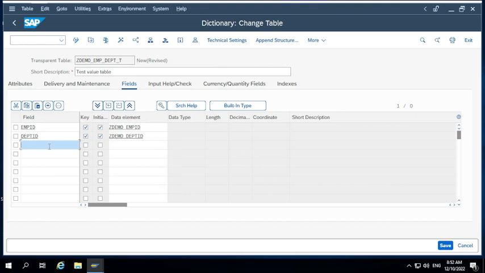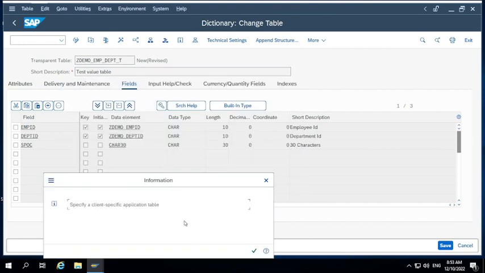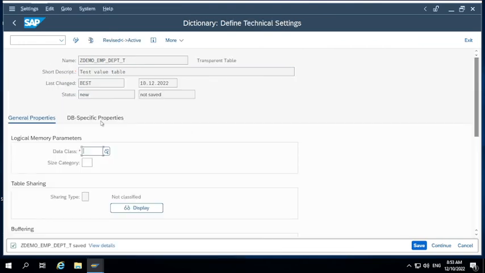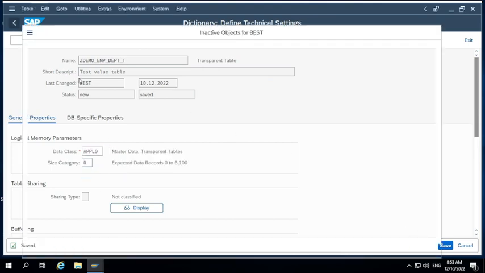For example, if you want to use some point of contact, SPOC, for this employee ID and department, it may not be a primary key. I'll use some CHAR30, a generic data element. If you want to use any number of fields like that, it depends on your requirement. Maintain the data class and size category, save, go back and activate.